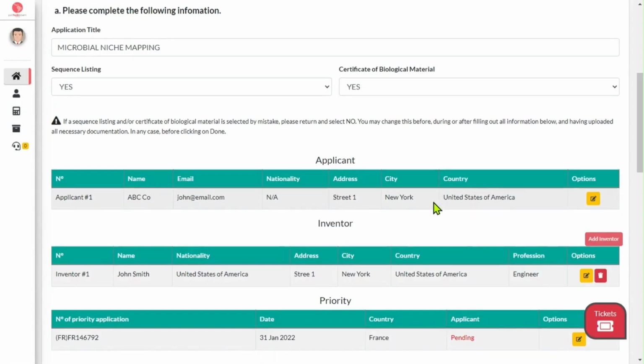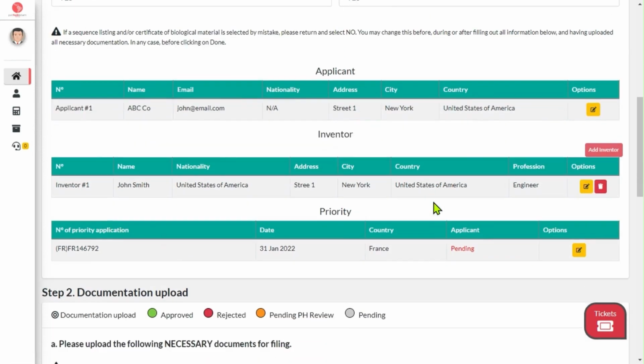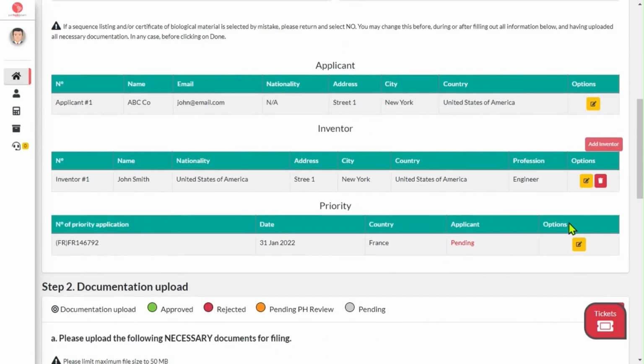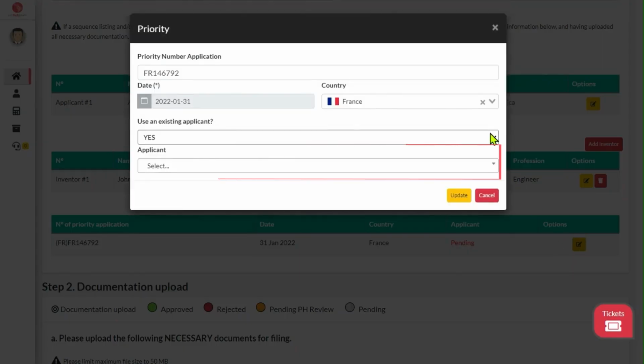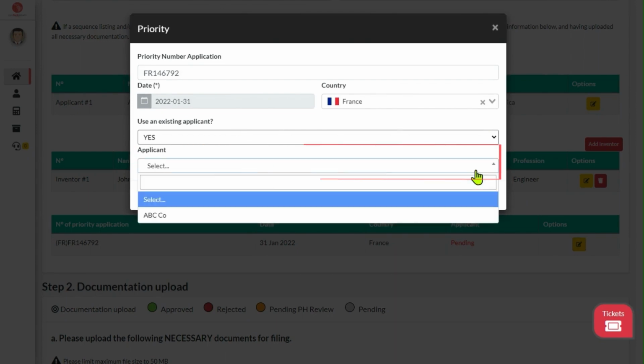Priority information will be automatically filled out according to your input when you first quote your project and the application information you provided. You can select the appropriate applicant in case there is more than one. To do that, click on the yellow button under the column Options and select the applicant from the drop-down list.